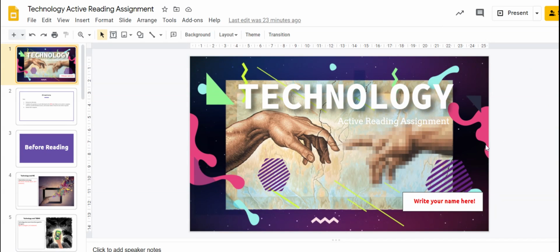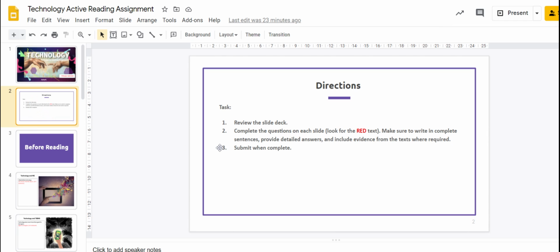On the first slide, make sure to write your name in the space provided. After that, we're going to go to the directions. It's quite simple. You're going to review the slide deck. There are going to be spaces for you to complete questions on each slide. You're going to be looking for the red text. That's where your responses go.